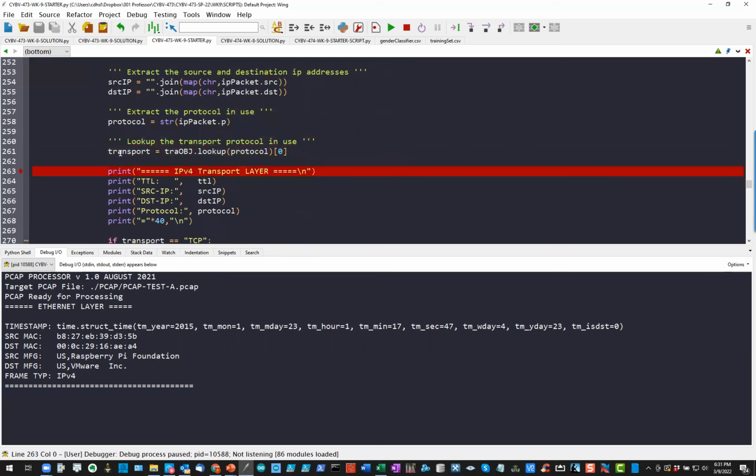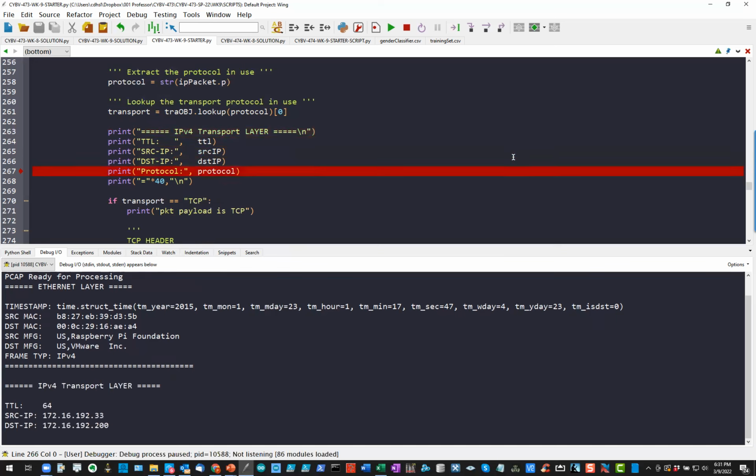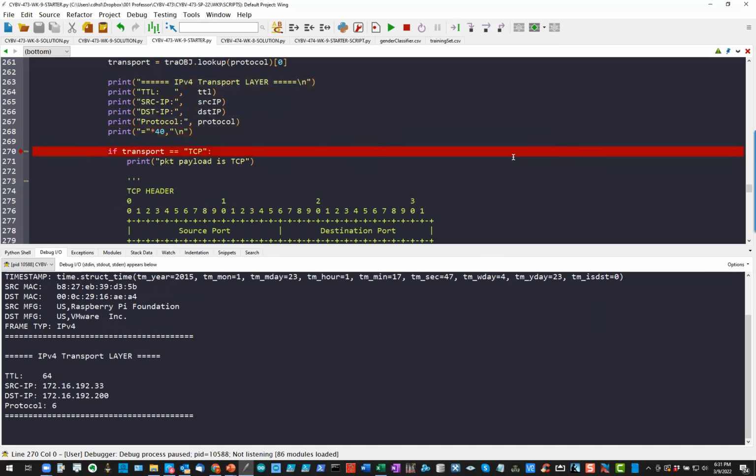So we can look at transport. Remember, this is all coming from the PCAP file now. I'm not doing anything live on my system at this point. And now I have transport, which is TCP. So now I know that I've got an Ethernet packet. The Ethernet packet was IPv4, and the transport protocol is TCP. So based on that, I can print out some additional information about this one packet.